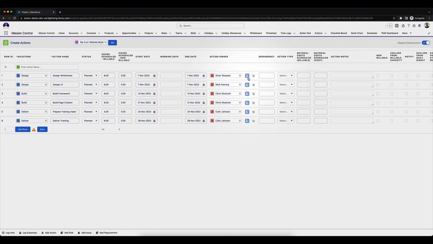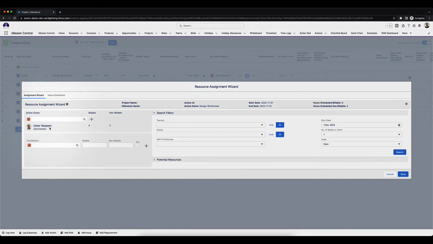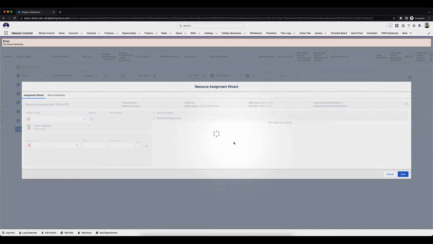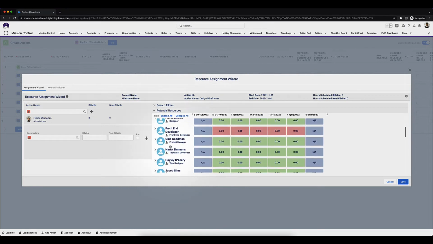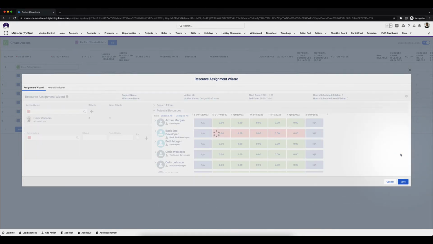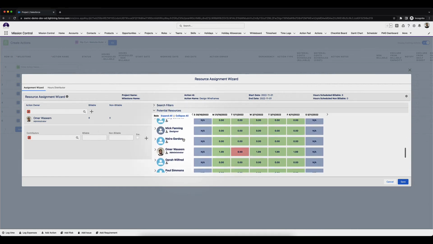We can use the resource assignment wizard from here to assign resources to an action. So right now I am the action owner for the action design wireframes, and I can choose to update it directly from here or add contributors to this action, or I can use the search filters from here and then add in resources. So the search filters allow you to filter based on teams, skills, skill proficiency. So I'm going to need Mick, drag him in over here.